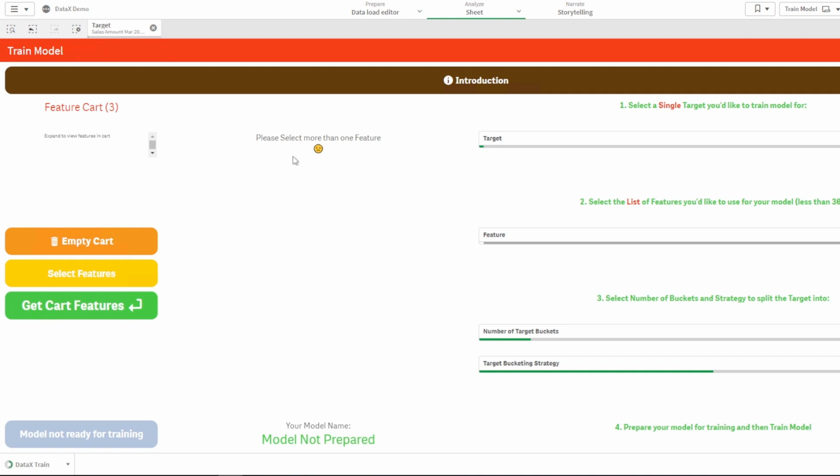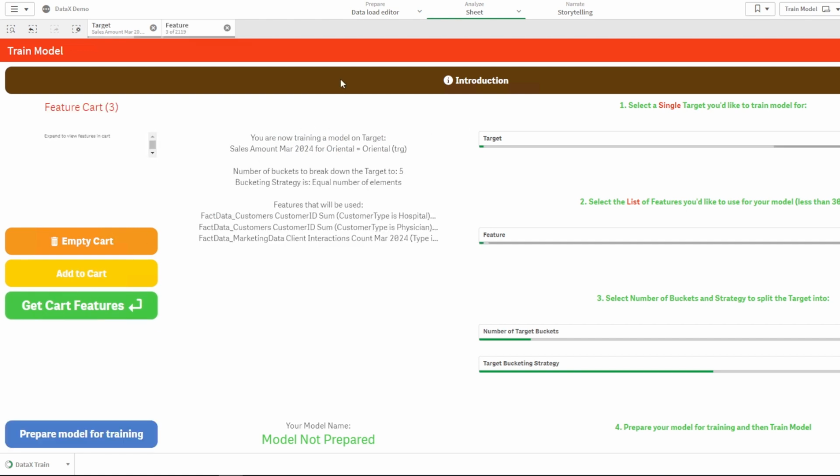Now, here it welcomes me with a message that I need to select more than one feature. And I'm just going to get the features from my card because I already have 3 of them. And here I see, okay, now I'll be training a model on this target, which is the March 2024 sales for the Oriental product division.